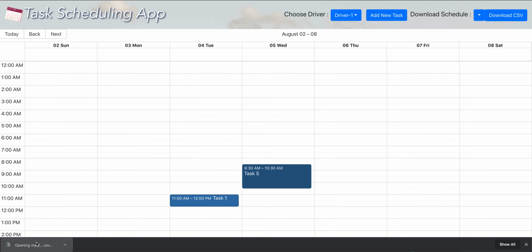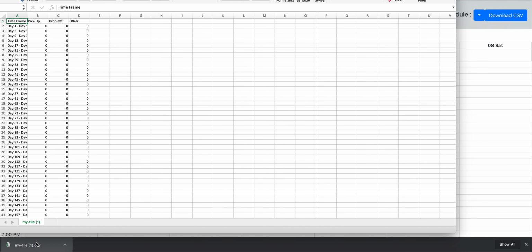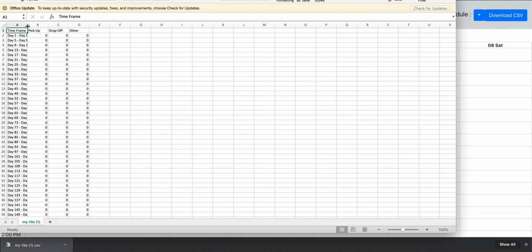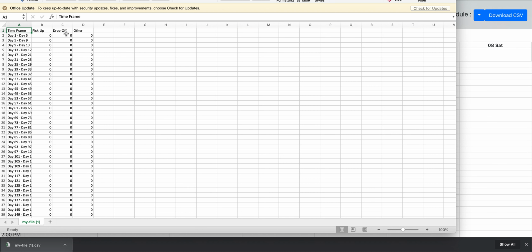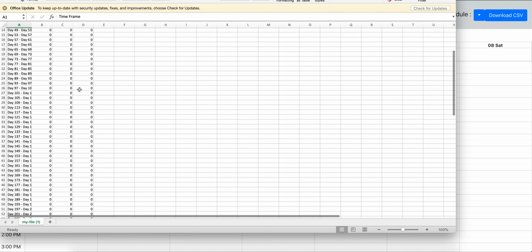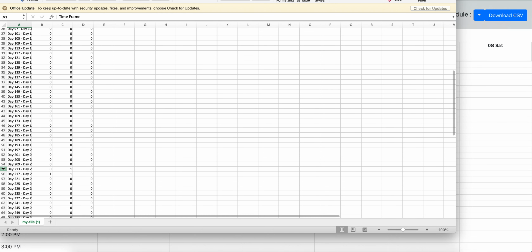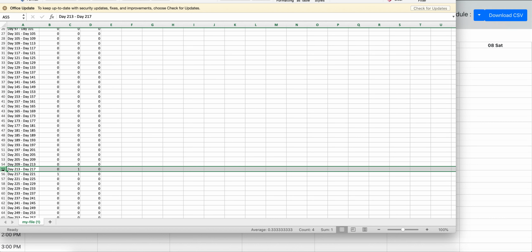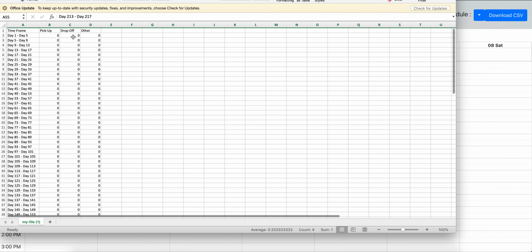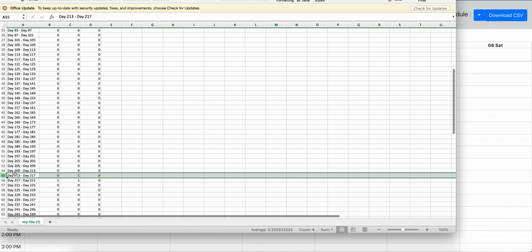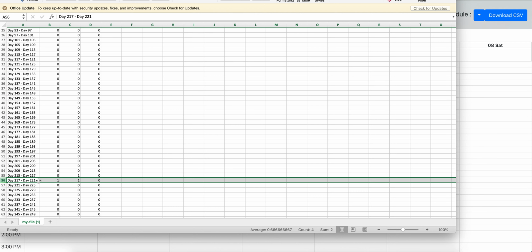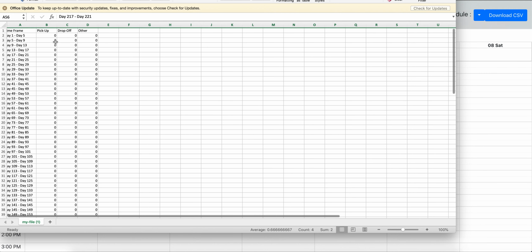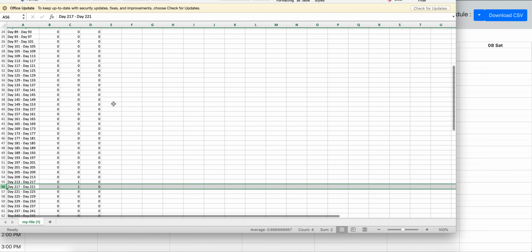And then when you look into it, I'm clicking on it and it's opening for me. Over here at the top, you can see the time frame, pickup, drop off, and other. And then if I scroll, let's just make it a little bit bigger. From day 213 to day 217, there's 1 drop off. And from day 217 to day 221, there's one pickup and one drop-off. Okay, so that means this download works.